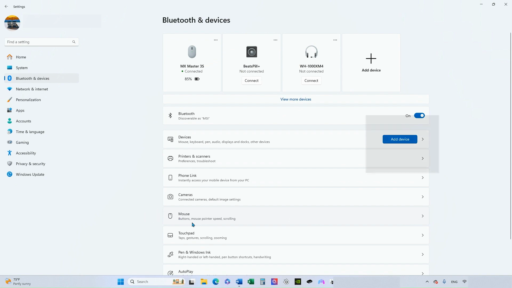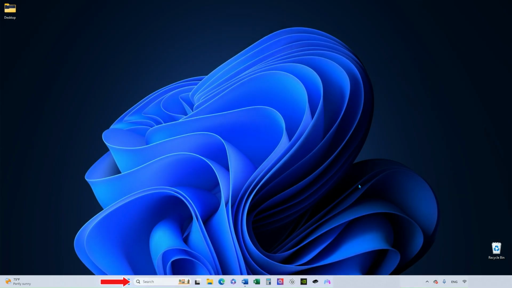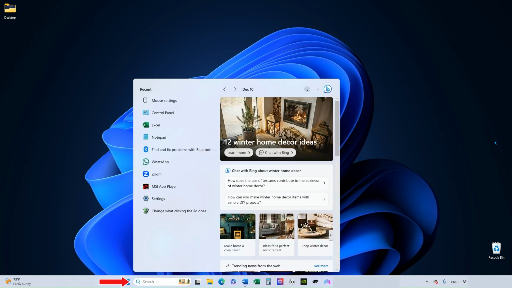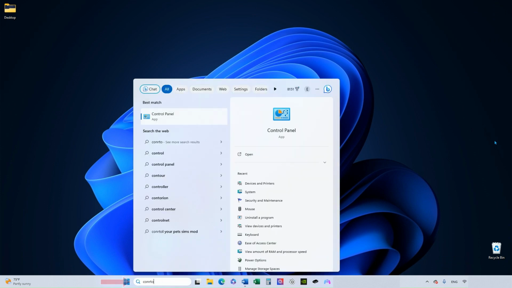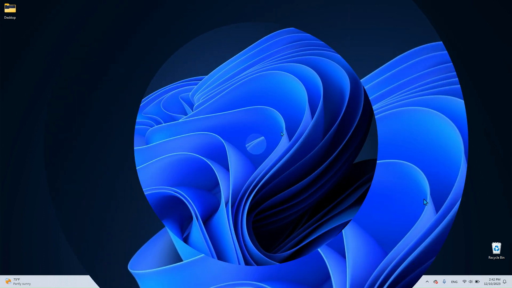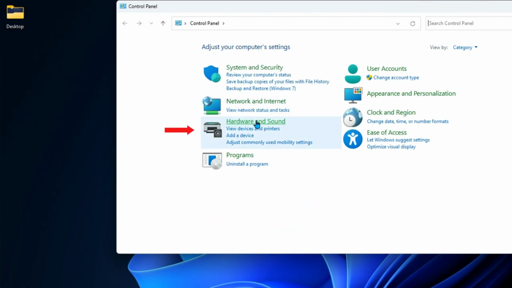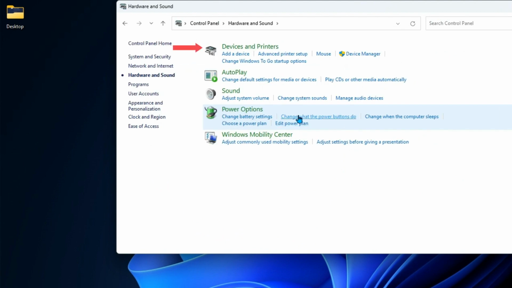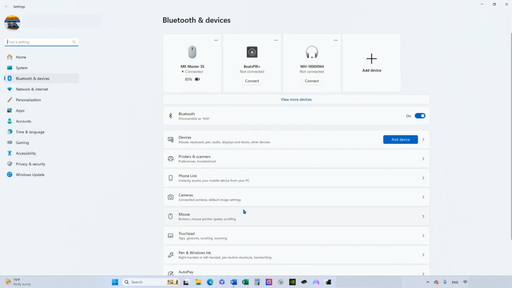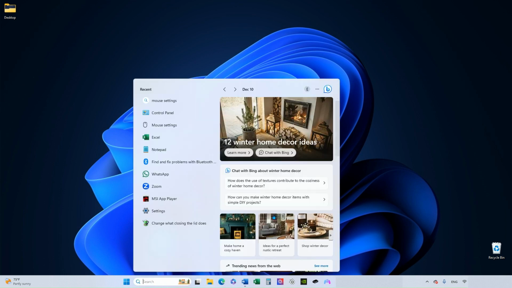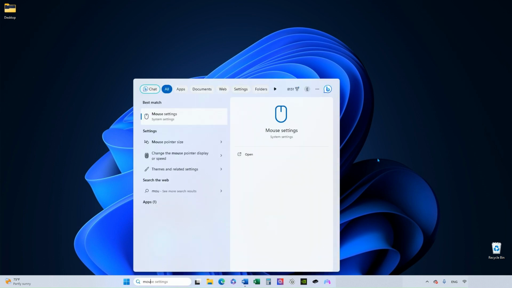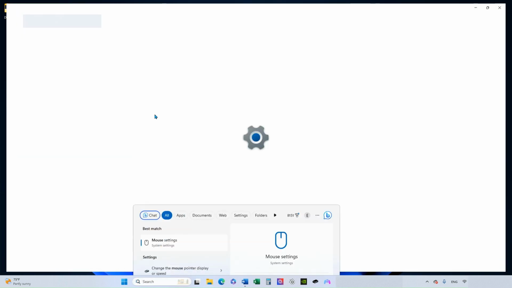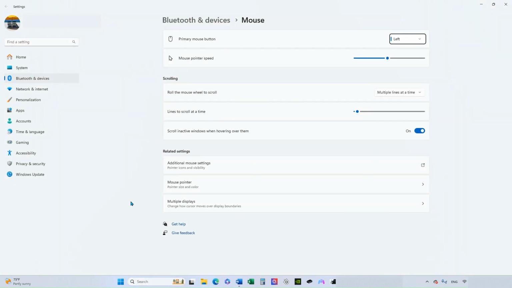The second method involves accessing mouse settings through the Control Panel. Open the Start menu and type Control Panel. Launch Control Panel and navigate to Hardware and Sound. Within the Devices and Printers section, click on Mouse. For the third and simplest method, type mouse settings in the search bar and press Enter. That's it. You'll find the mouse settings conveniently using any of these three methods.